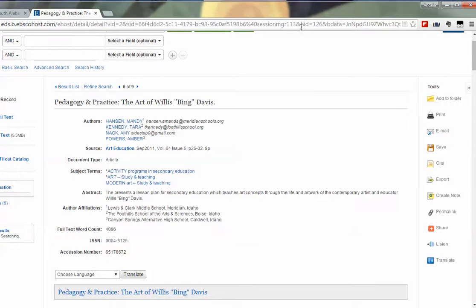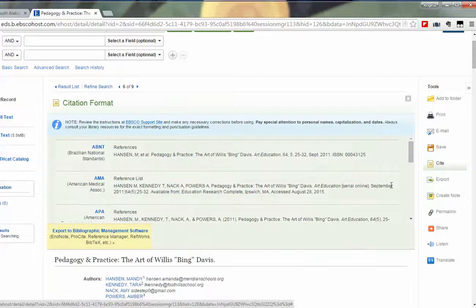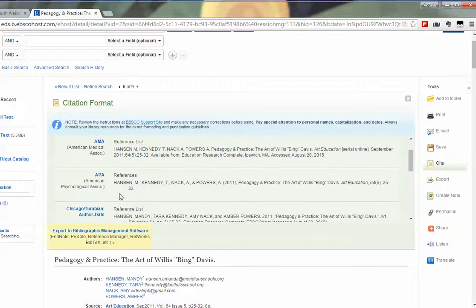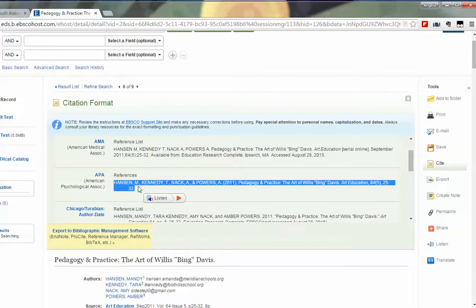Over on the right hand side, I could get an EBSCOhost folders account and then add this article to my folder. I could print the article, I could email the article, I can save the article. If I click on Cite, then it provides me with an APA style citation. Well, that's what EBSCOhost calls it. It's not really a complete APA style citation. You would still need the DOI, and there are some typographical errors here.